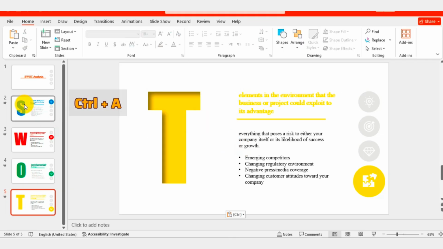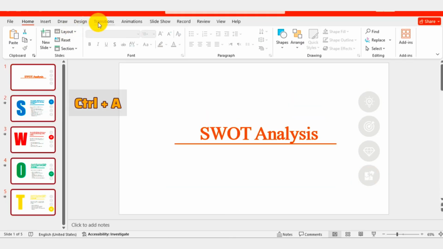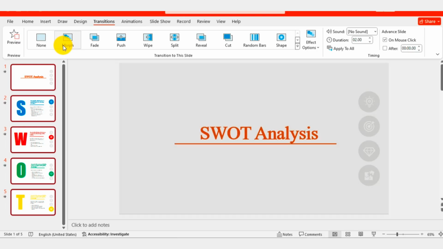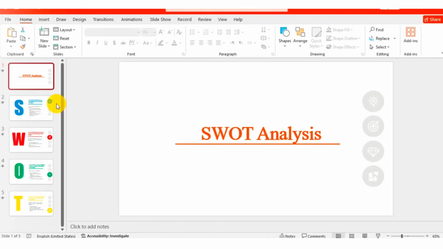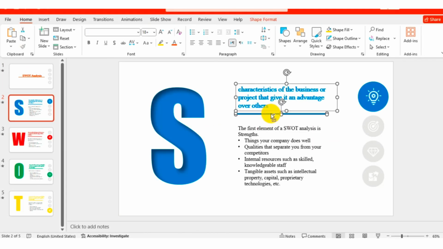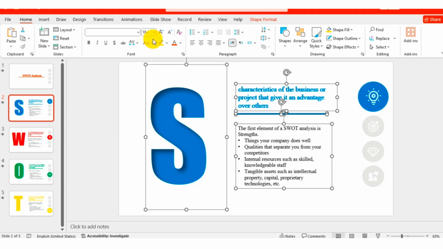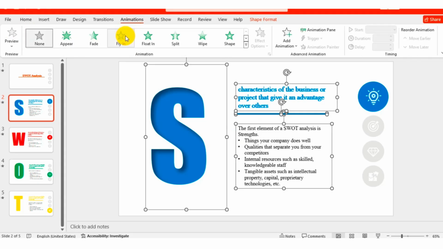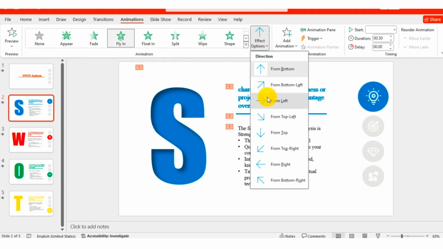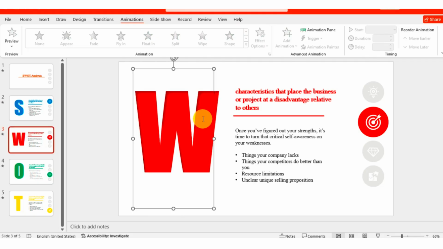Select all slides by pressing Ctrl+A. Then go to Transitions, and apply Morph Transition. Select all the text by holding Ctrl. Then go to Animation and apply Fly In animation. And from the Effect options choose From Left. Apply the same animation for the other slides too.